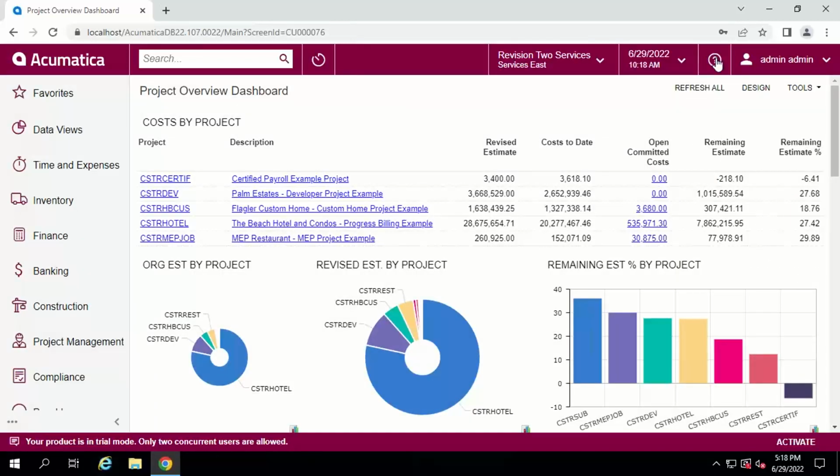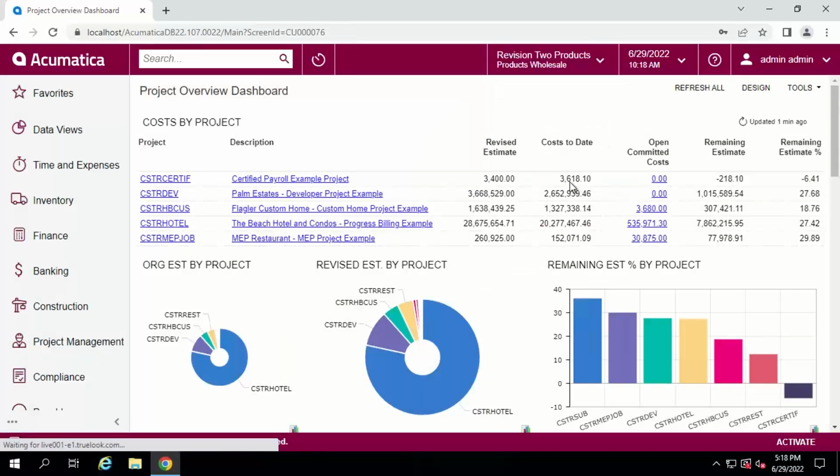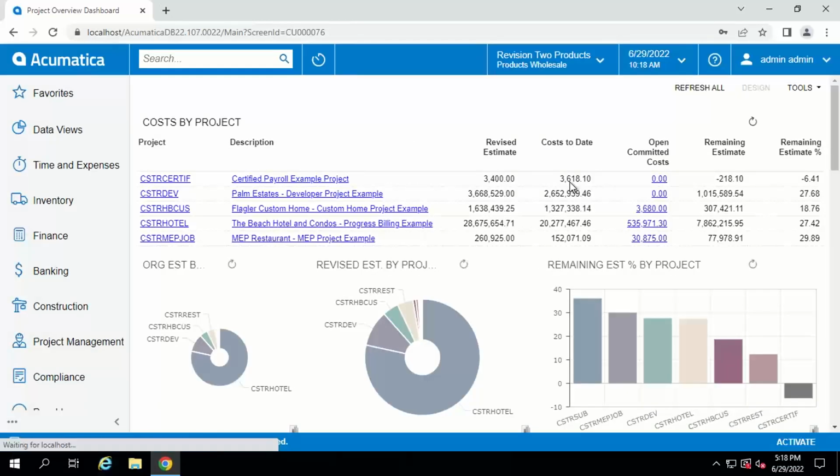To the right of that is help. And then we've got admin over to the right where each user can define some of their preferences, and the most important preference that they would define here would be the preferred dashboard that they see on the home page. Now I am going to revert my branch back to Products Wholesale, and we should see the screen change accordingly.